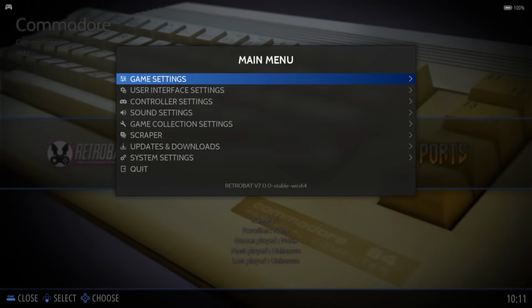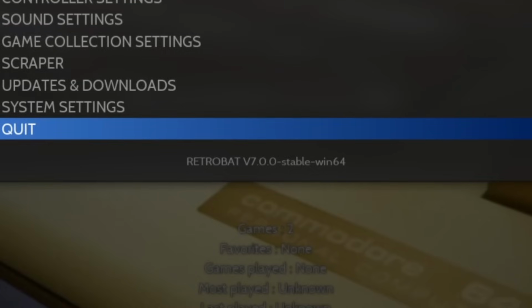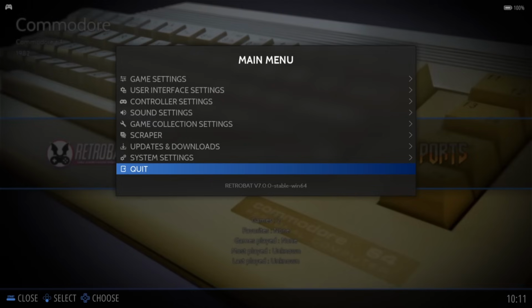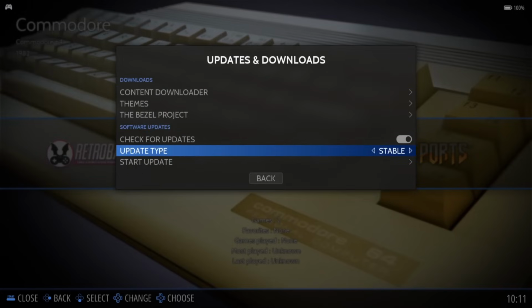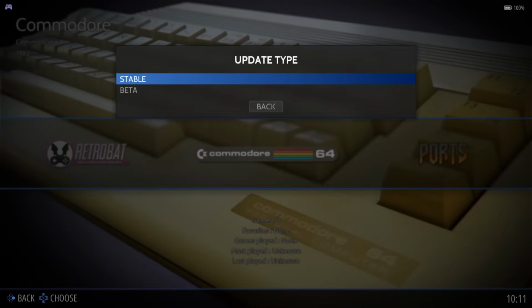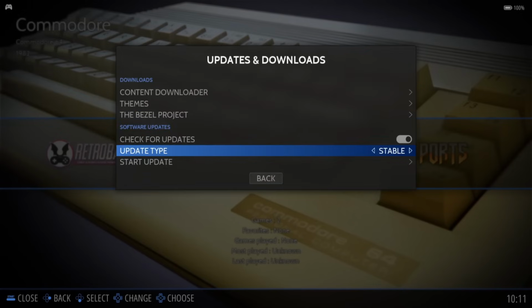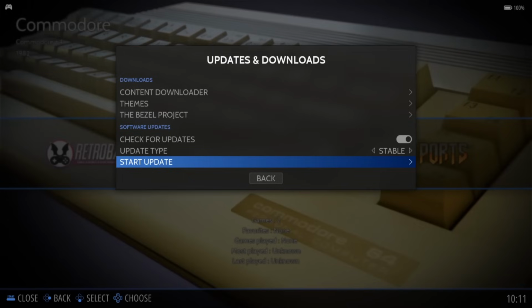From here, we can also see under main menu right at the bottom, we've got Retrobat version 7. Now at this point, if you're using the previous release of Retrobat, which was 6.4 I believe, and you want to update to this version, all we need to do is go to updates and downloads and make sure update type is set to stable. If you select beta, you might end up downloading and installing things which don't necessarily work correctly. So to update from 6.4, just go to start update. Now it is mandatory that you back up all your games and everything else. Just simply go to start update and that will start updating to this release, which is of course version 7.